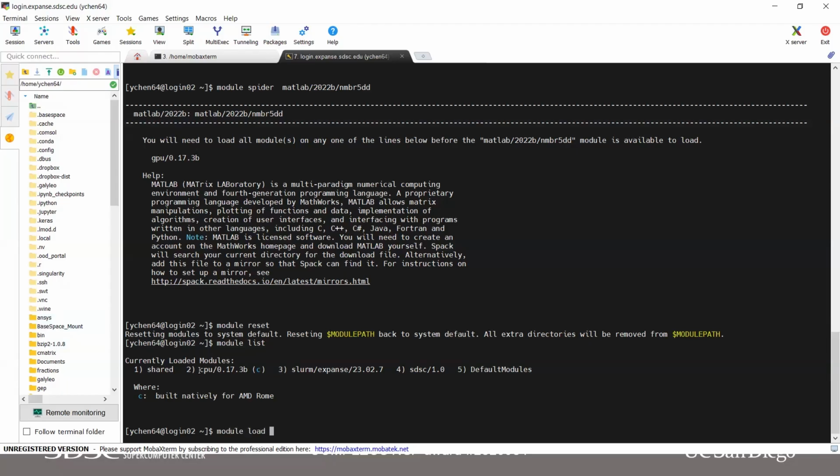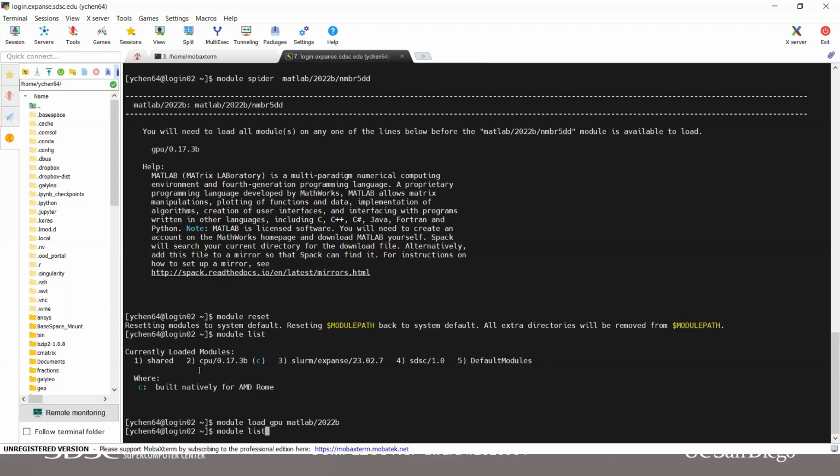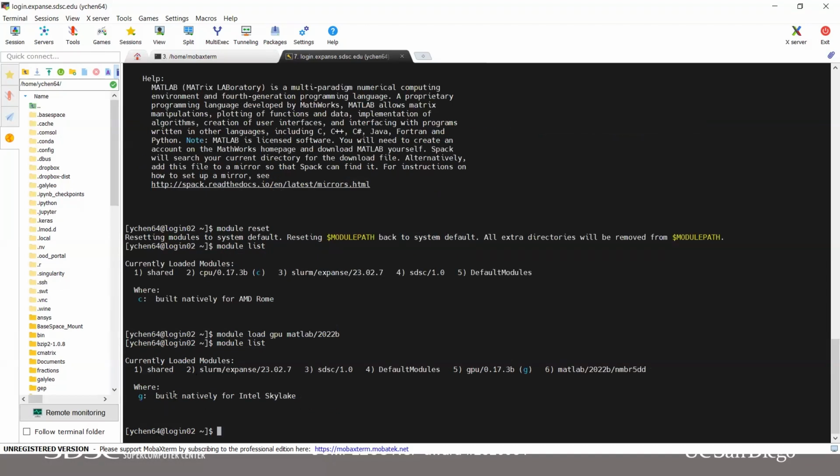To change that, we can just run module load gpu and then module load matlab 2022b, and then we can run module list again to get our currently loaded modules. As you can see, we are now loading a GPU software stack as well as the 2022b MATLAB built on that GPU stack.